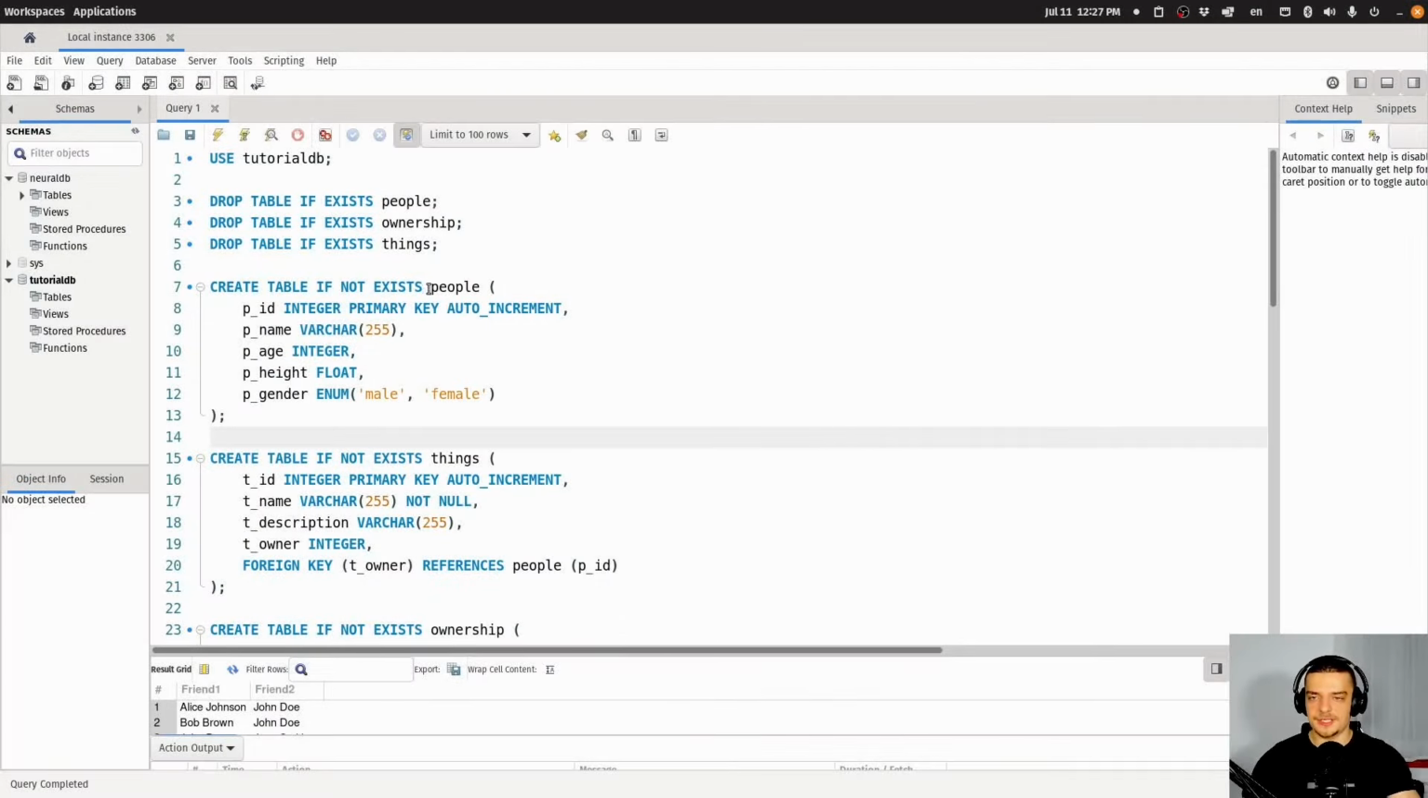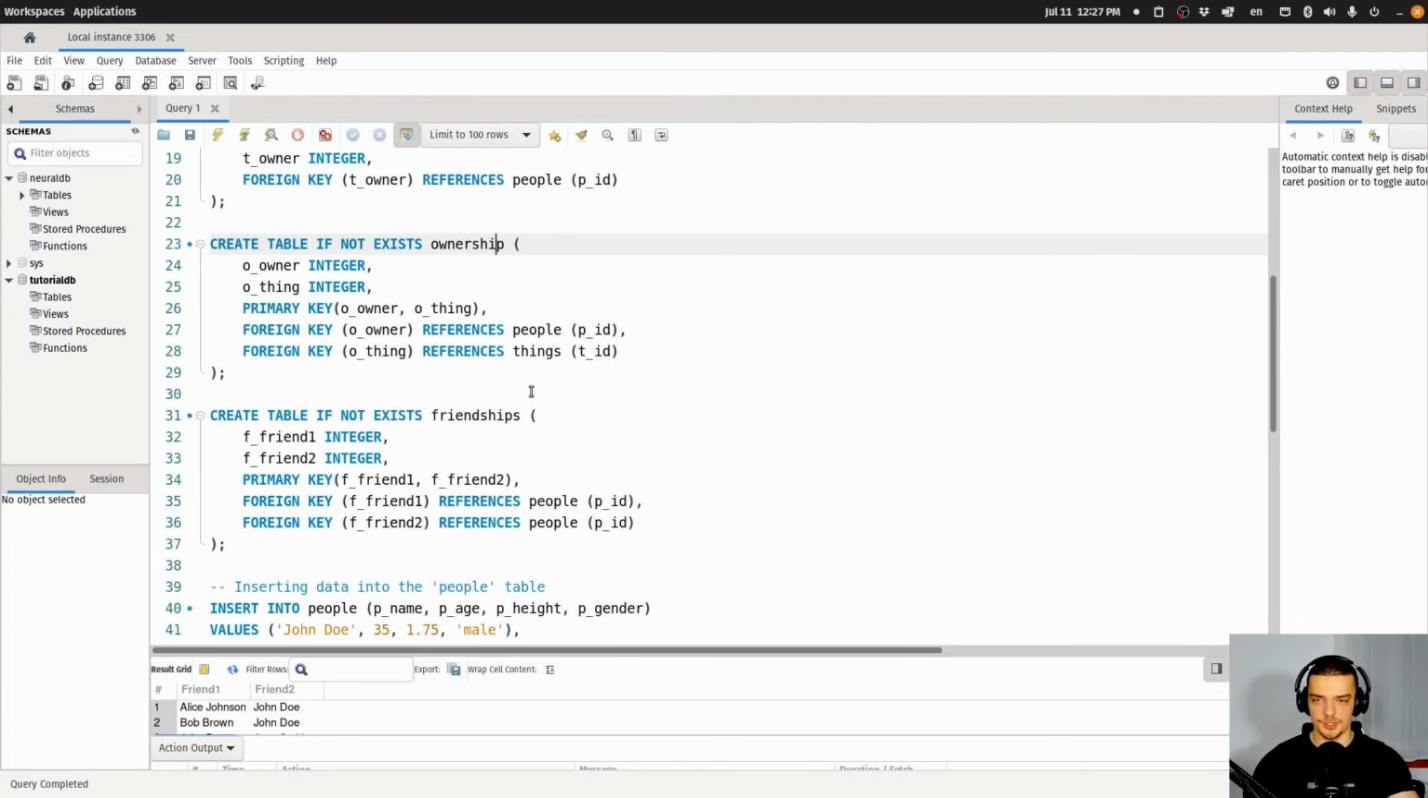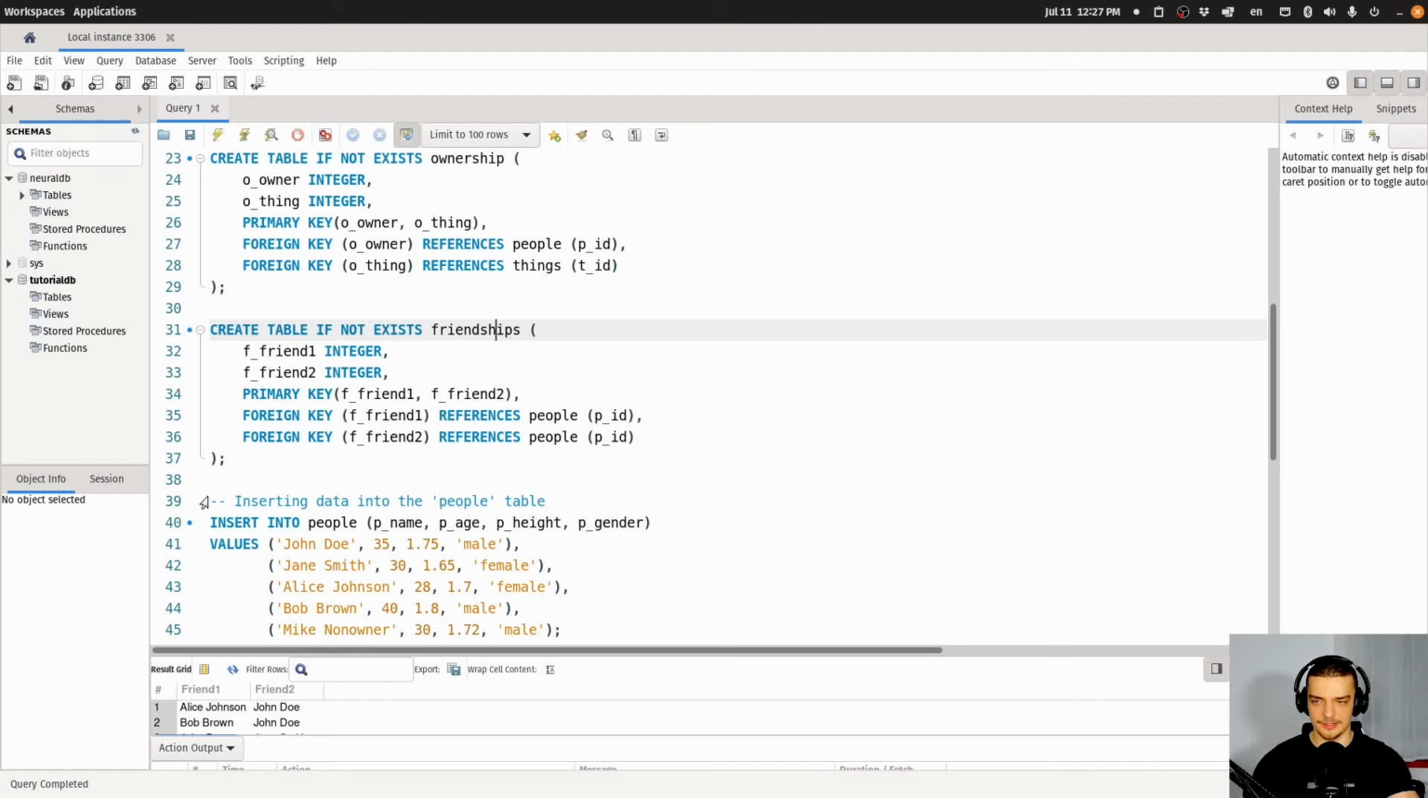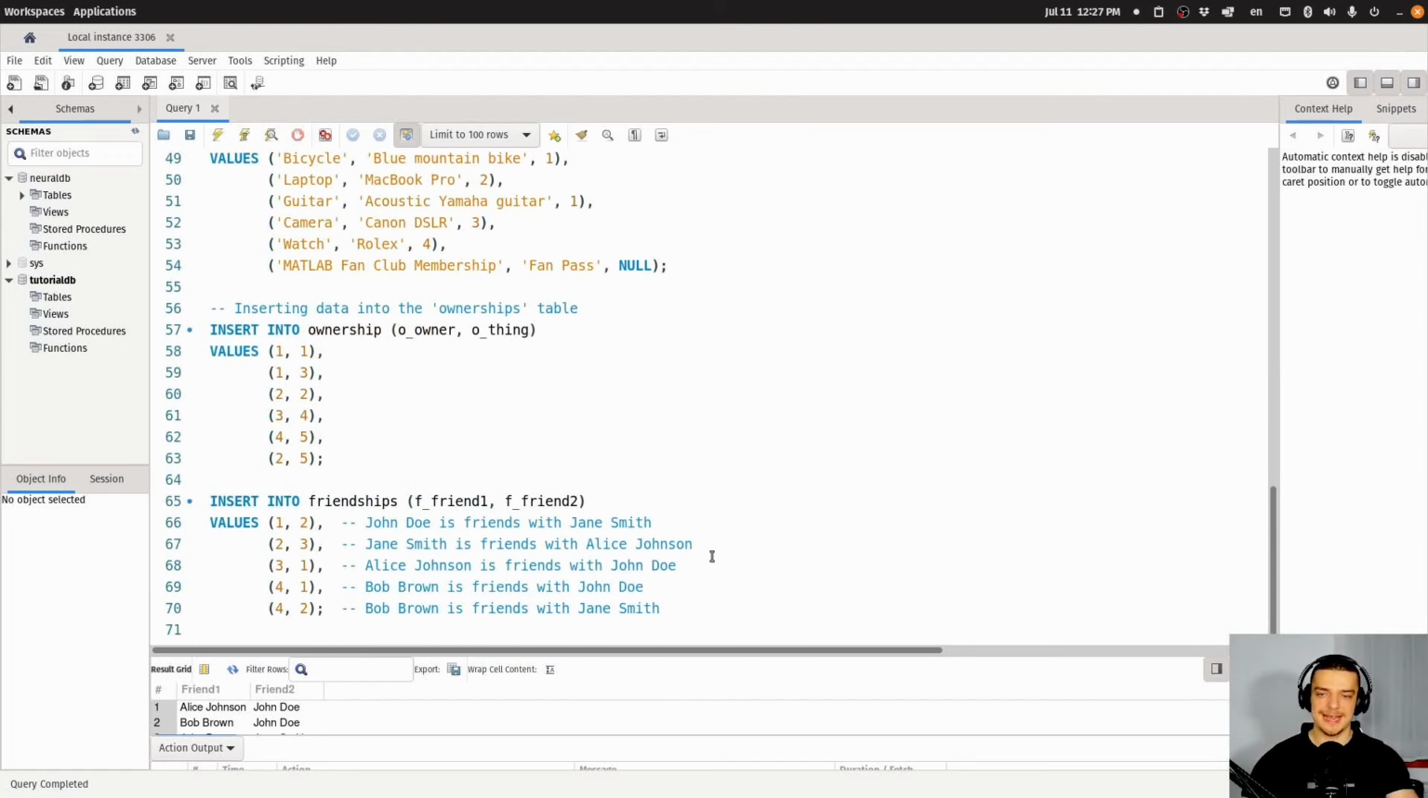All right, so we still have the tables here from last time, people, things, ownership, and friendship, as well as the sample data that we inserted into those tables. And today we're going to talk about set operations. Set operations basically allow us to combine the result sets of different queries in different ways. This is what we're going to talk about today.